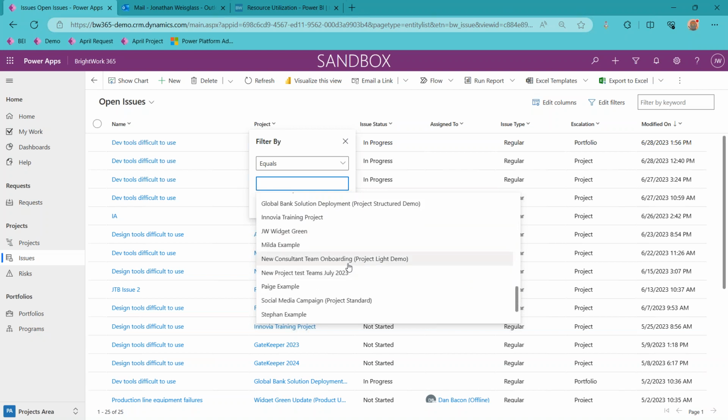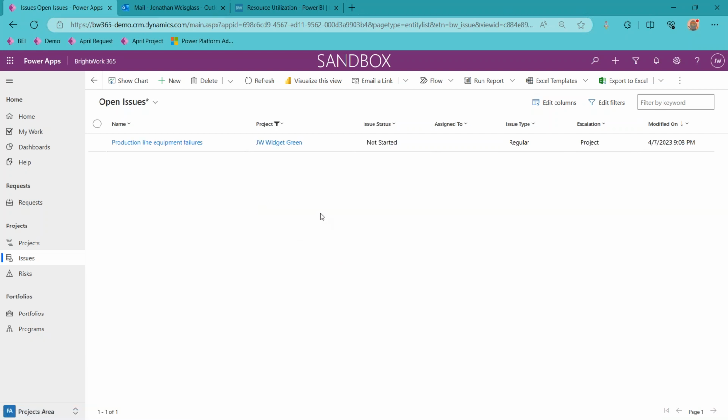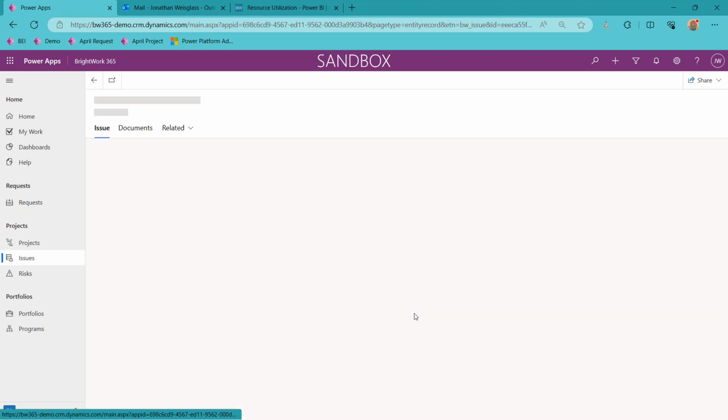Let's just go into JDub widget green. And I can see here that for this project, obviously we don't have too many open issues. So that's going to play into how I create that status report as well. I do see that it's not started. So let me just click in there.